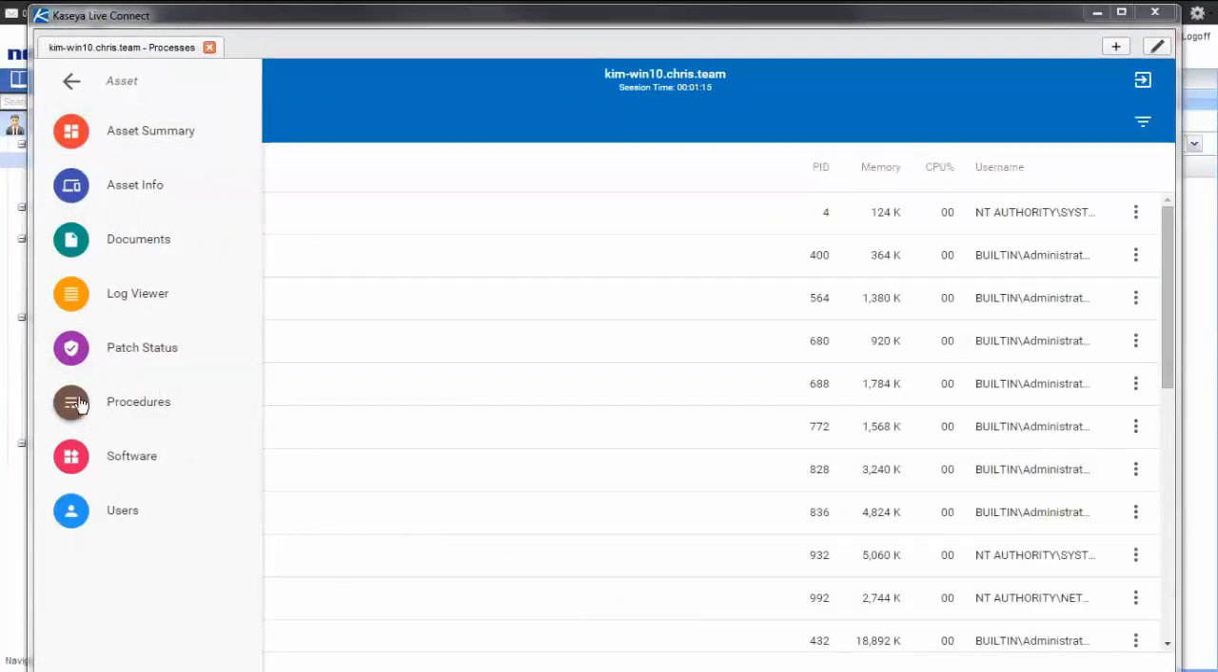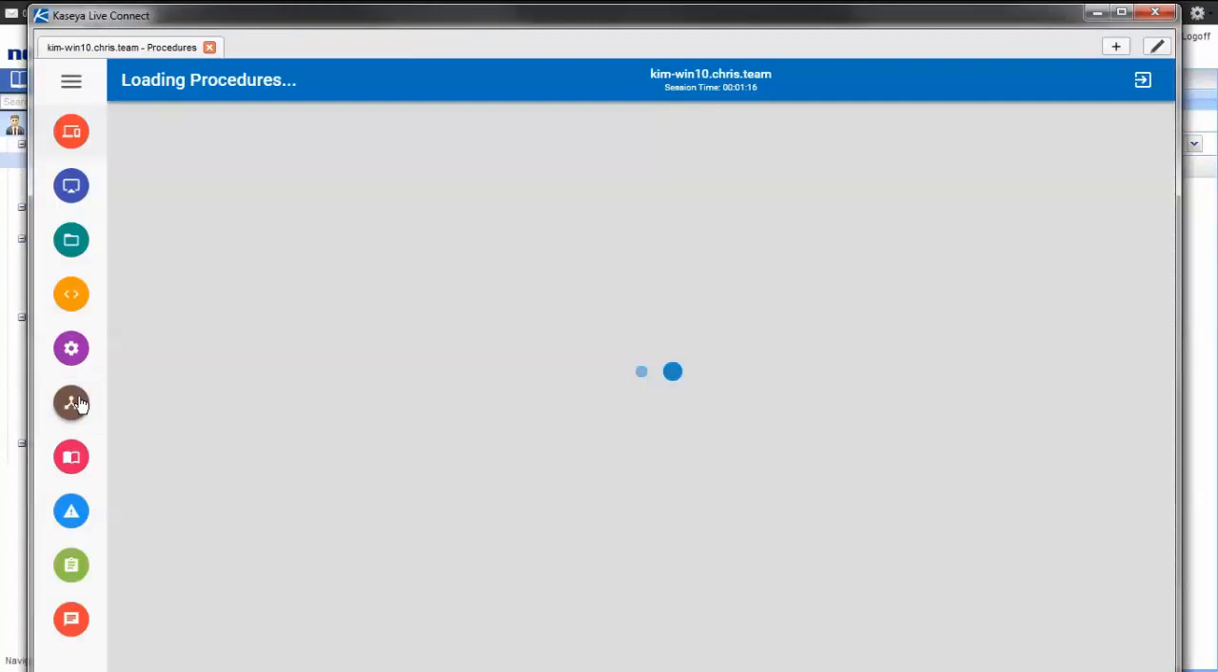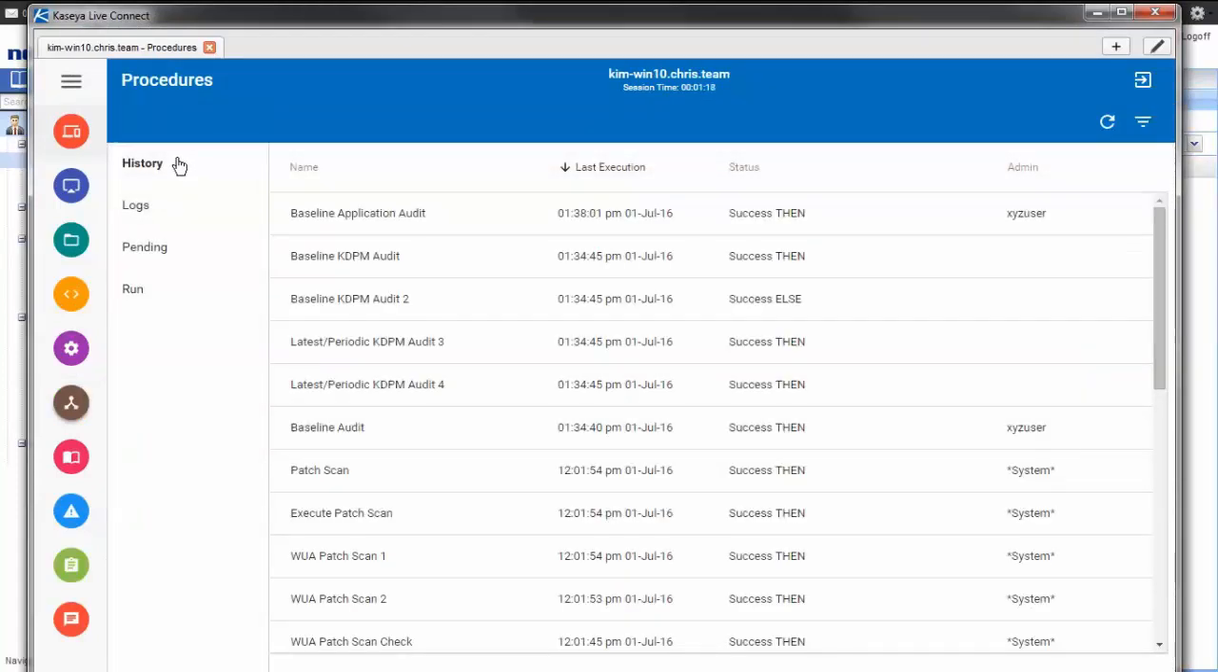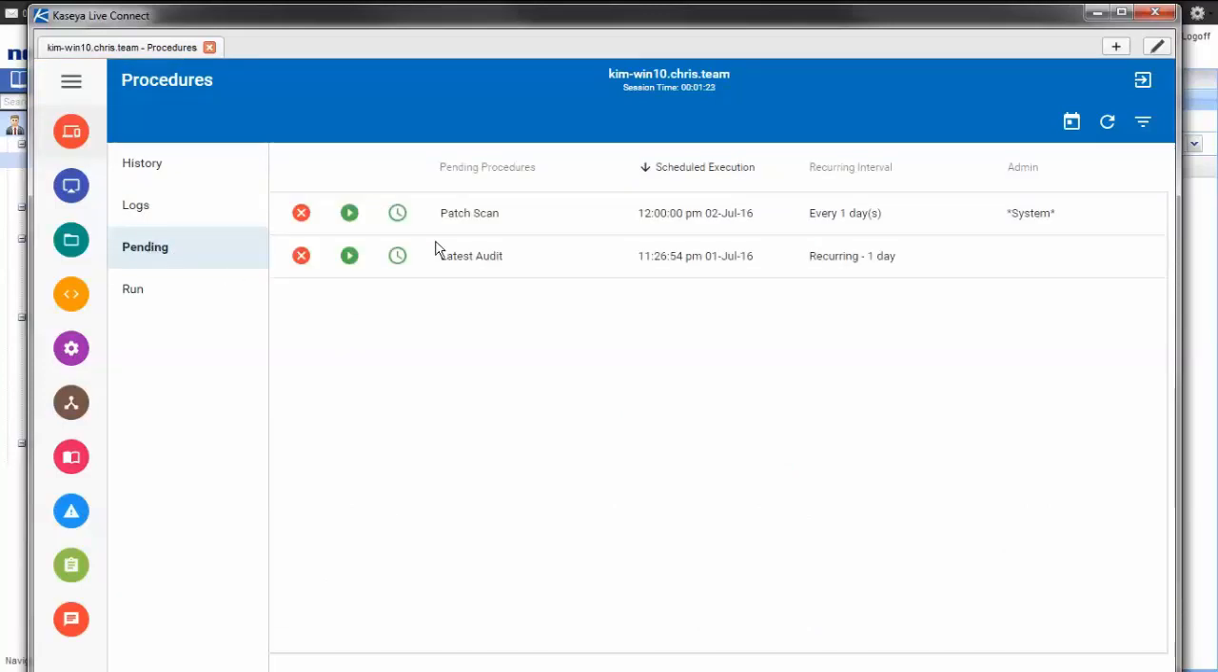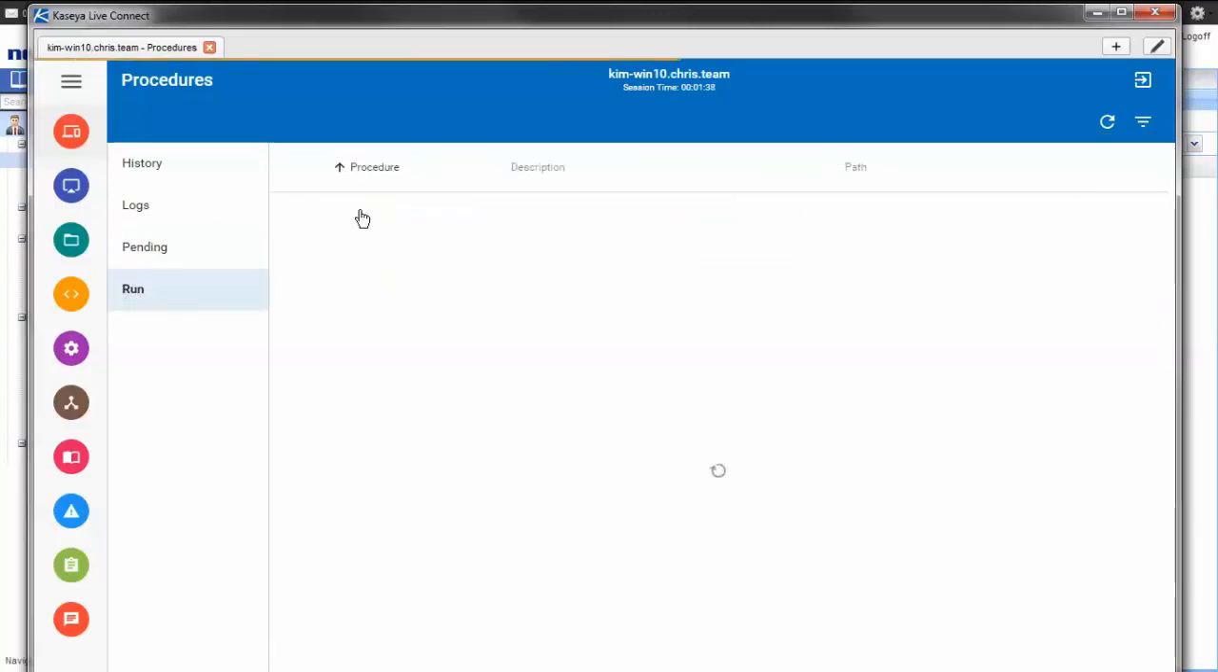Well, we can look at procedures. On the procedure tab, you'll be able to see the history of what has run, the logs, and the pending procedures. One of the nice things about pending procedures is that if there's a procedure there, you can delete it, run it right now, or even reschedule it right from here. You can go up to the top and tell it to schedule a new procedure. And the run button actually allows you to run a procedure right from here.